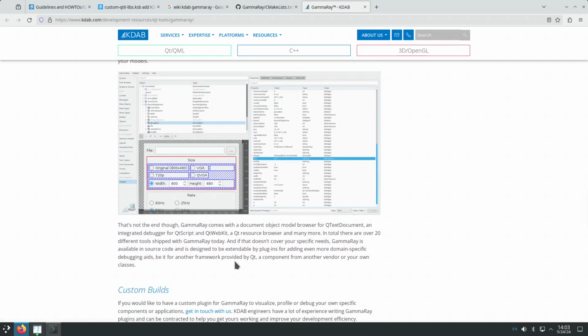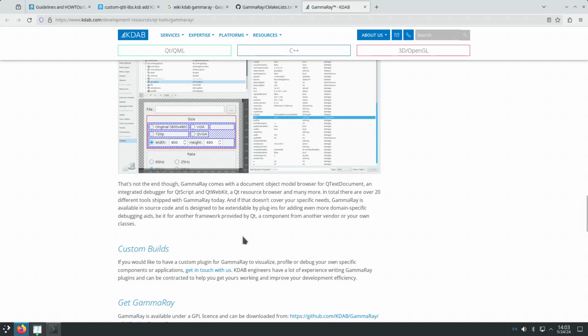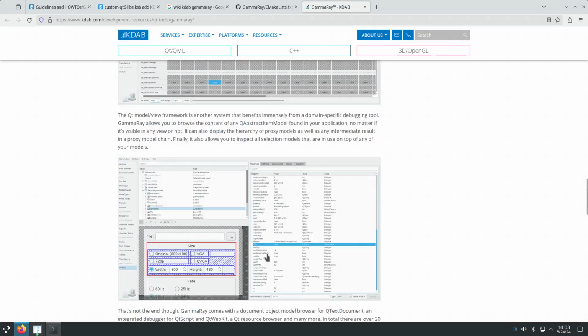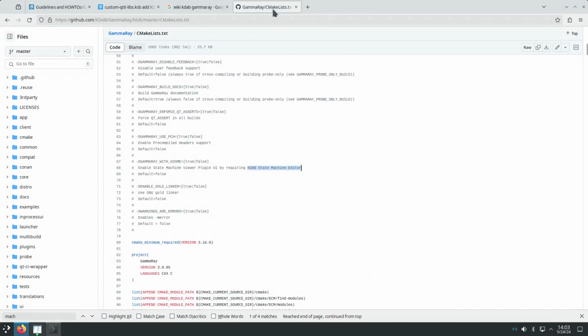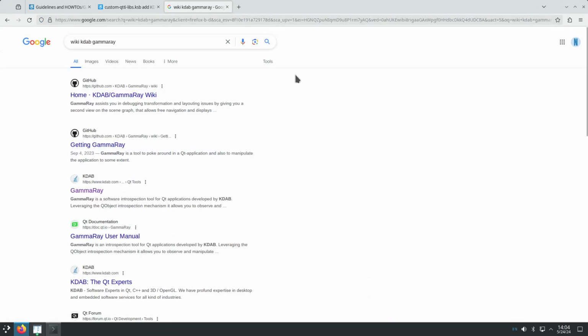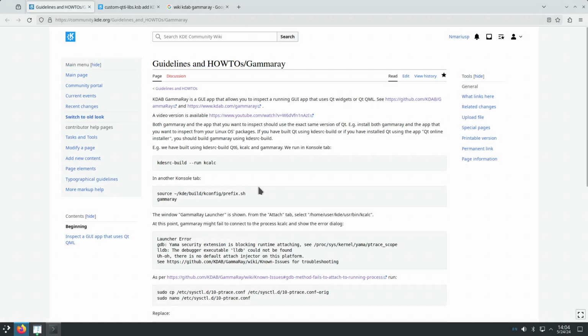Okay, so KDAB GammaRay is really hard for the KDAB team to provide as a binary package, because it needs to be compiled with the exact same Qt version and compiler as the Qt version that you're using in order to run graphical user interface applications. Let's see how you can install and use KDAB GammaRay.